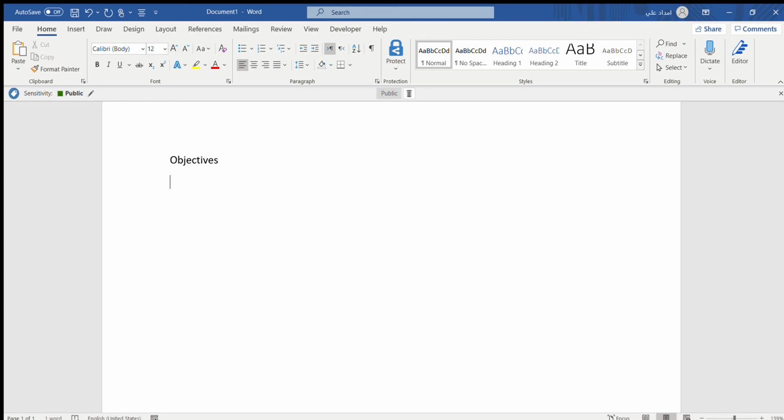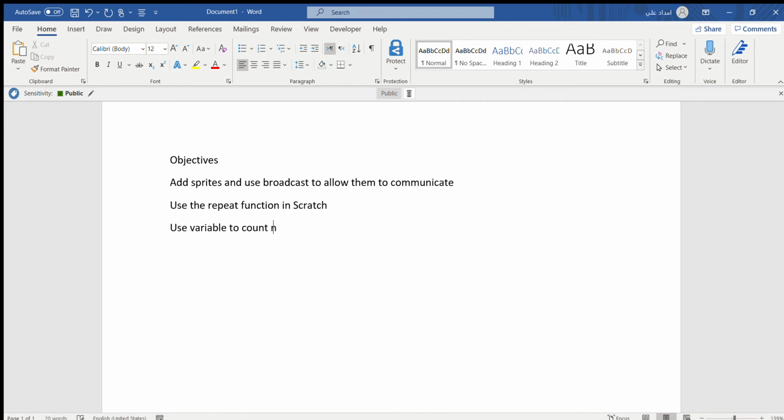Hello. In this lesson, we will follow three objectives. The first one is to add sprites and use broadcast to allow them to communicate. That's the first objective. Second objective is to use the repeat, or loop, or iteration function in Scratch. The third objective is to use variables to count numbers.